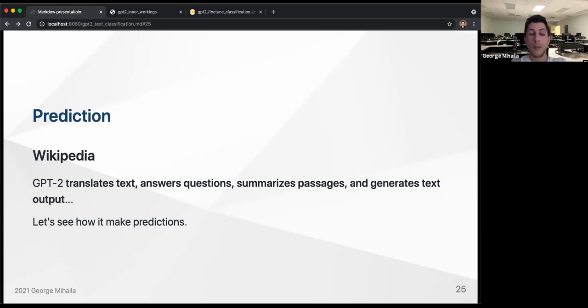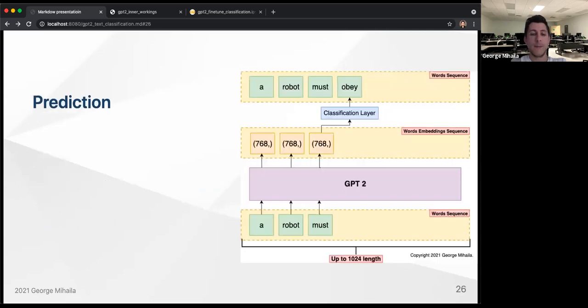Okay, regarding prediction, going back to the definition of GPT-2 from Wikipedia, it says it translates text, answers questions, summarizes passages, and generates text. Now let's see how it actually makes those predictions. Since you've already seen the inner workings, what I'm showing you right now should be a little easier to digest.